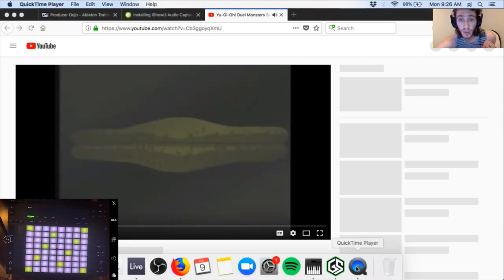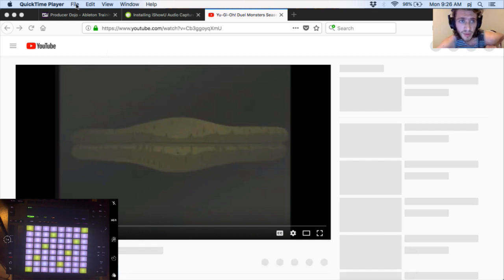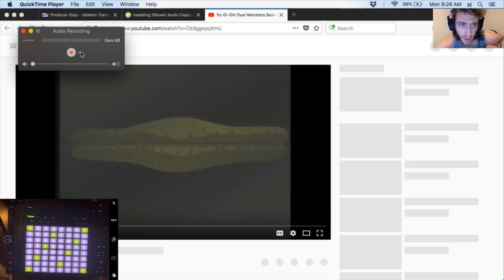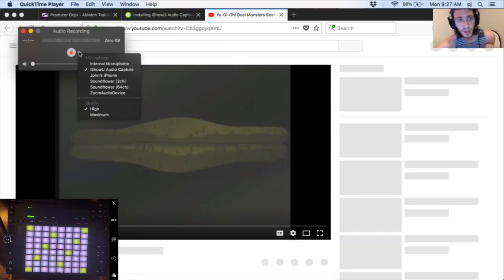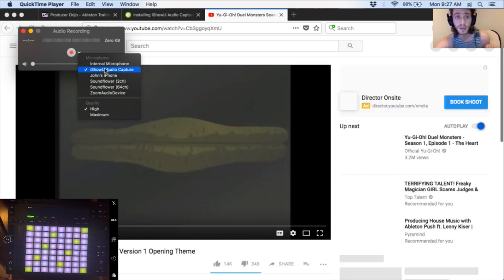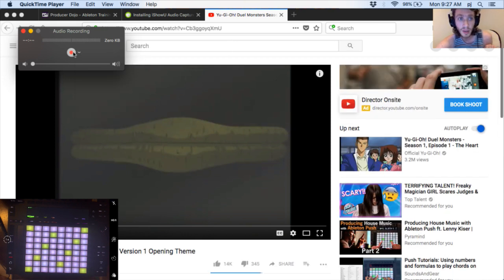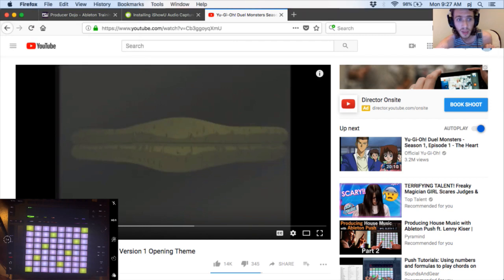And then I'll open up QuickTime Player, press File, New Audio Recording, and press this little down arrow next to the record button, and make sure iShowU Audio Capture is selected. Go ahead and press record, and then play the file that you want to sample.